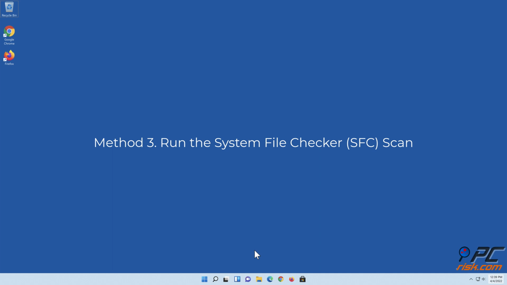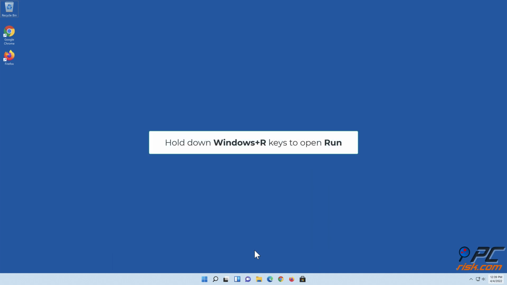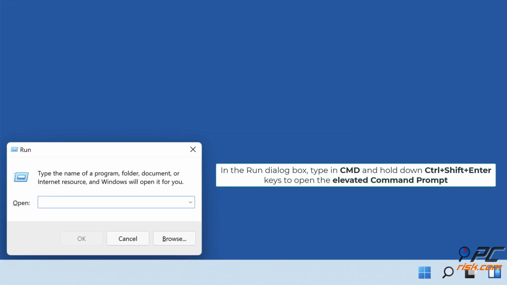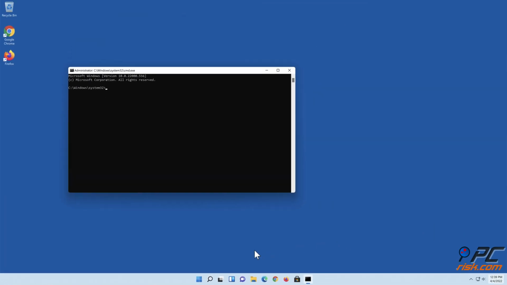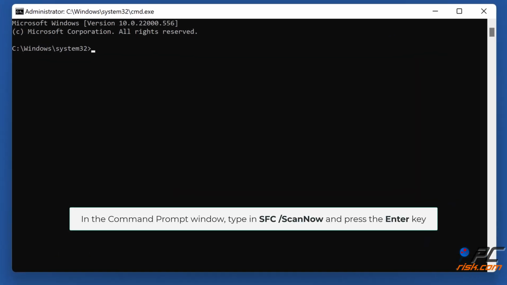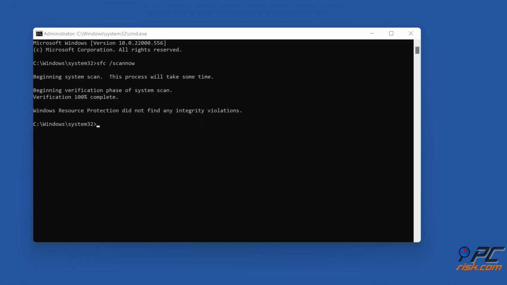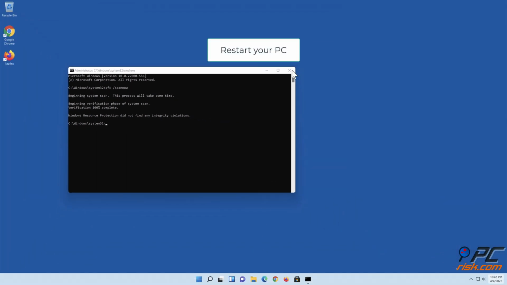Method 3. Run the System File Checker scan. Hold down Windows plus R keys to open Run. In the Run dialog box, type in CMD and hold down Ctrl plus Shift plus Enter keys to open the elevated command prompt. In the command prompt window, type in sfc /scannow, and press the Enter key. Restart your PC.